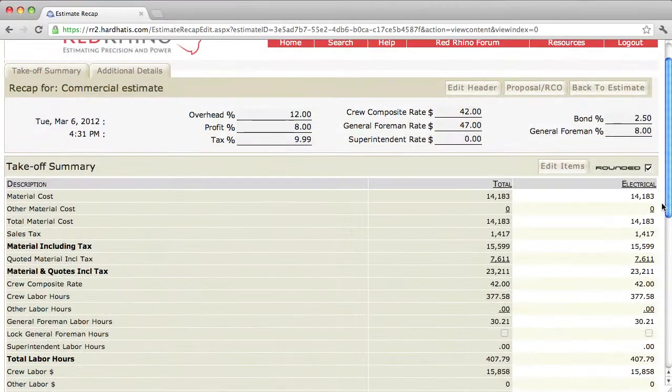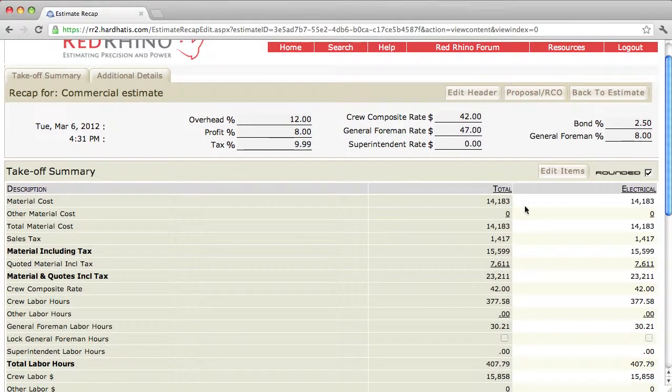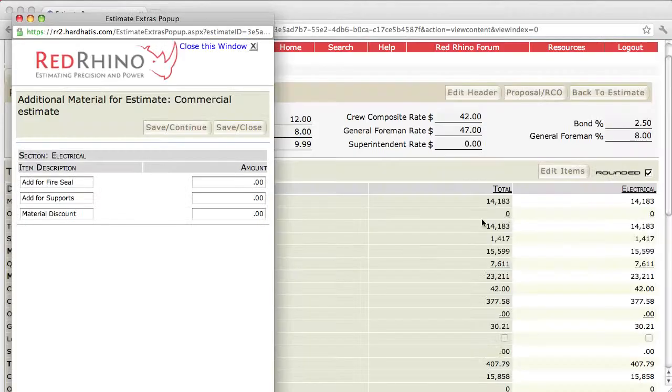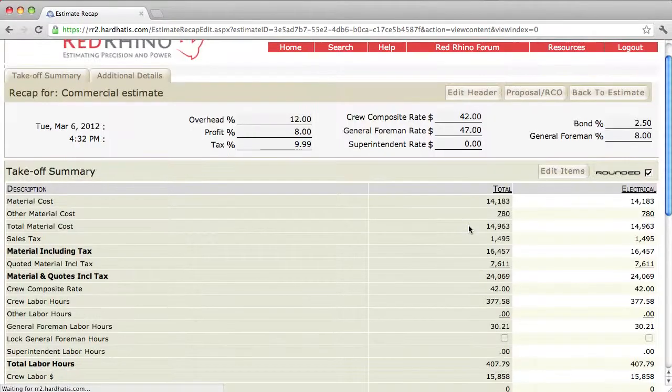Okay. Now another way to use this feature is, let's say that you're working on an estimate and you need to get a number out real quickly, and you realized you forgot some materials and you just want to plug them in real quick. You go up here to Other Material Cost, click on the underlined 0. It produces a list. Let's say that I forgot some fixtures. I'm just going to type in fixtures here. And I'm going to type in $780. I'm just going to pretend that I forgot to add some light fixture prices. I'm just going to plug it right here. I save and close. It adds it to the estimate.